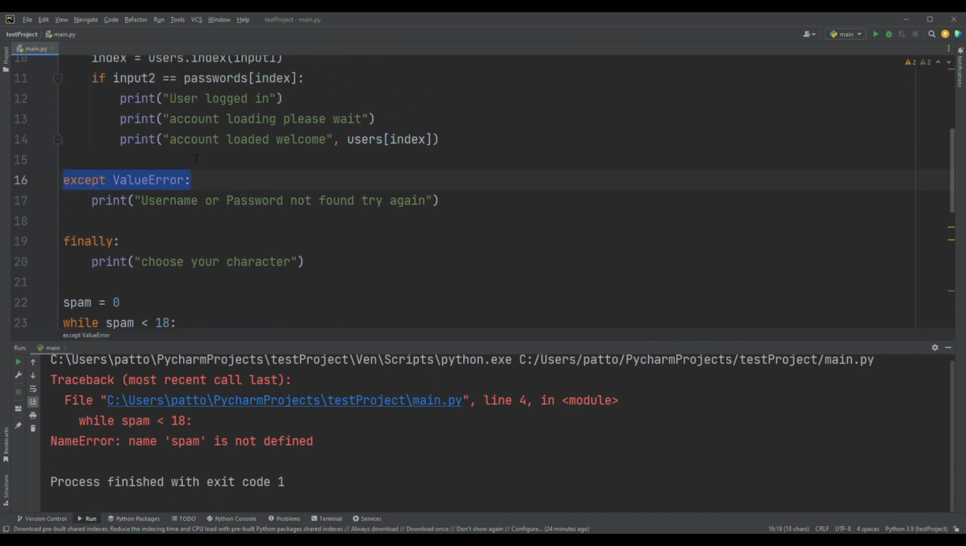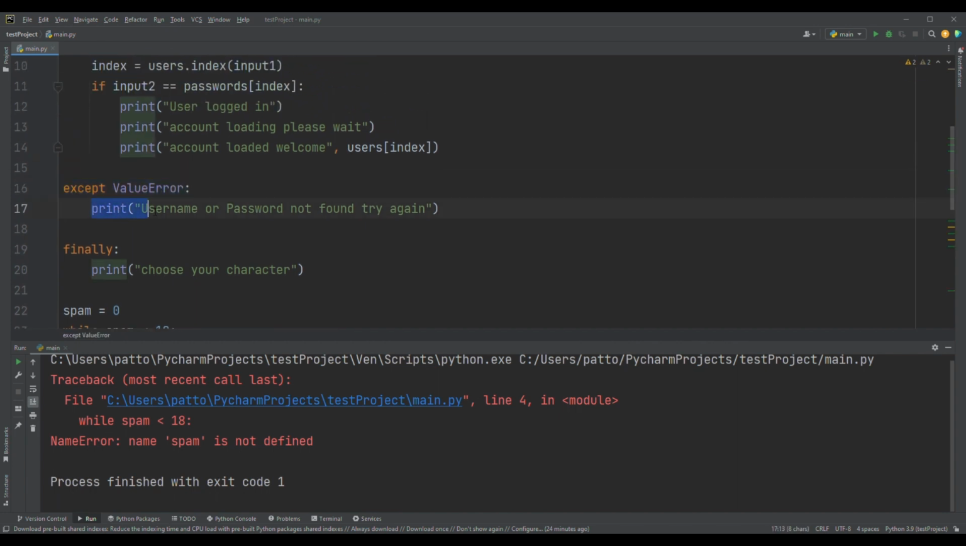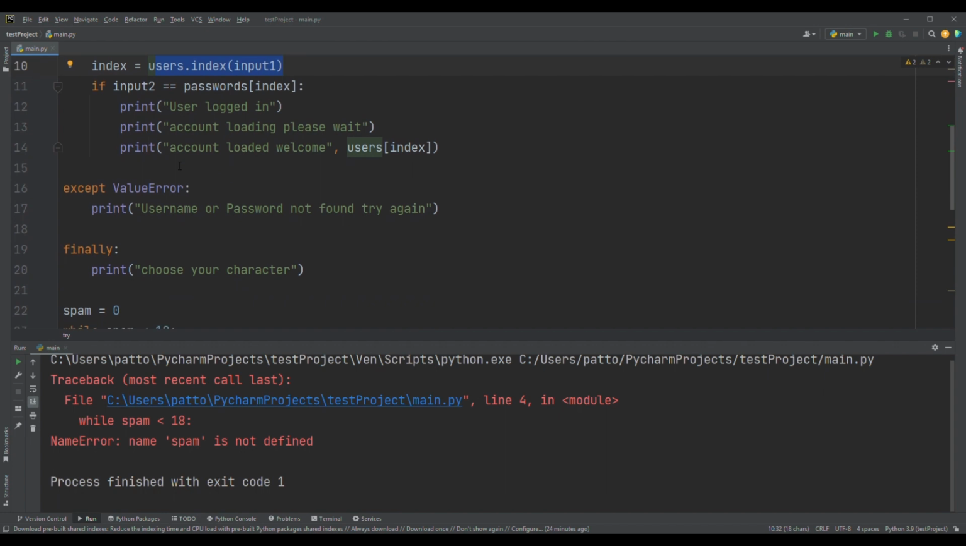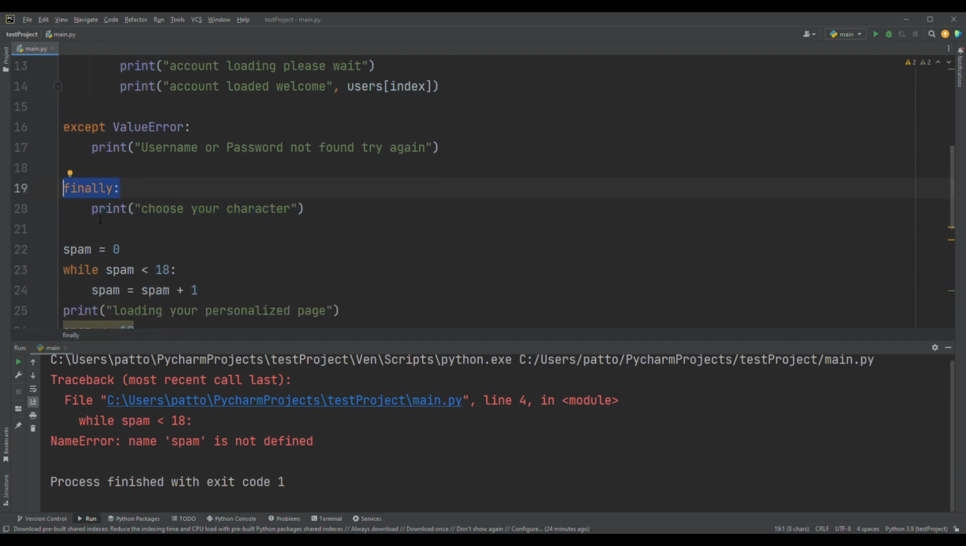Except value error. Print username or password is not found. Please try again. Recall that only happens if the index is not right. If the password's not right, the user is brought to the finally clause, or if the password is correct, the user is still brought to the finally clause. If the username is incorrect, after that displays, they're brought to the finally clause. Finally always runs once. They'll print choose your character.